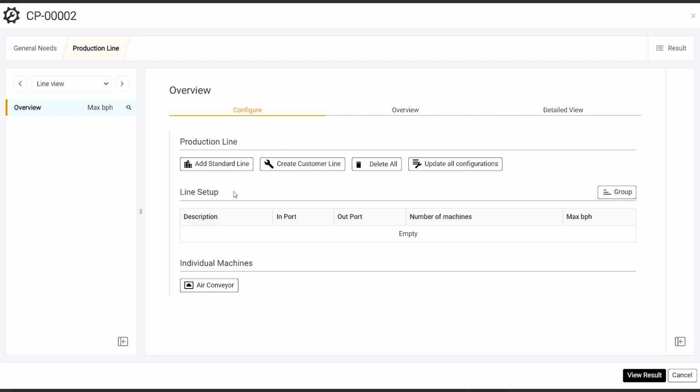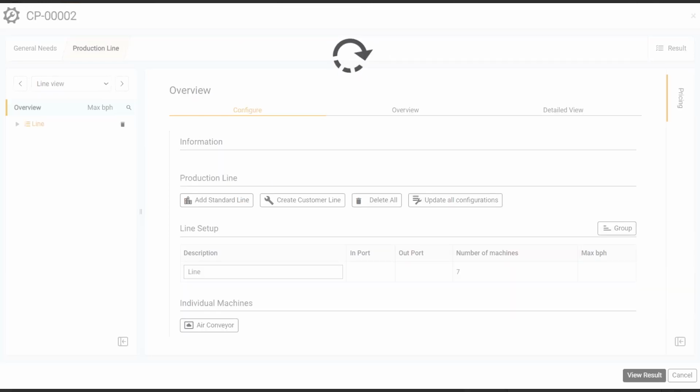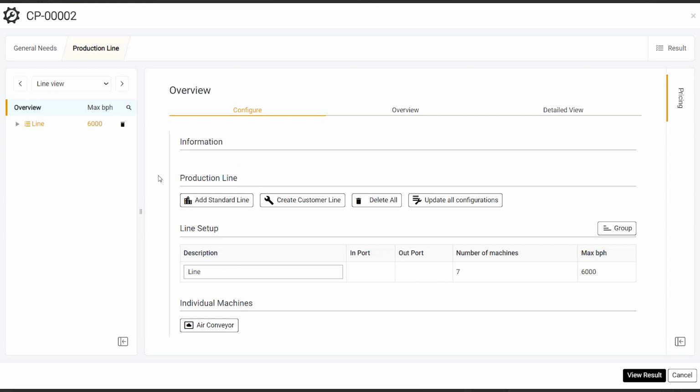Since I have nothing, I want to add a standard line. This might be the normal way to sell. What actually happens when I press it is that I execute an action, and on the left side I added a line with some information on the maximum bottles per hour. So this line is 6,000. What's interesting is that I didn't only add the line. Underneath, I already added 7 configured products. So by clicking this button, I actually made a complete configuration.